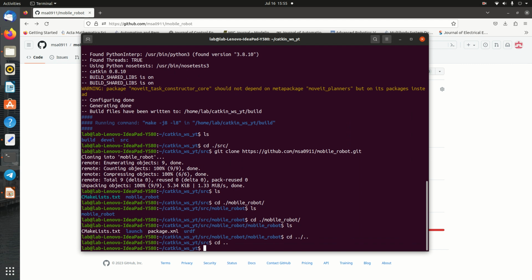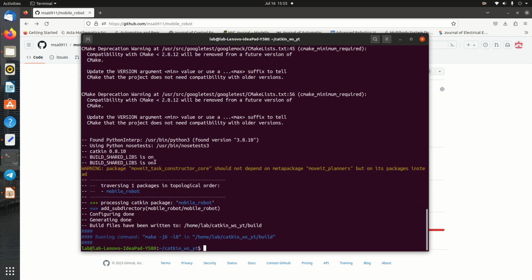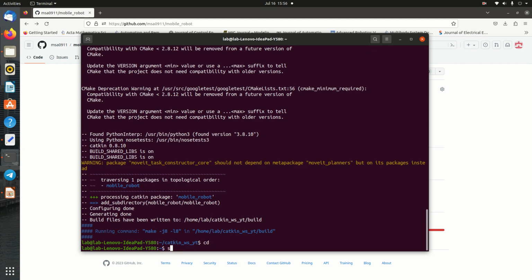In order to compile the package downloaded from GitHub, we have to compile it again, because if we don't compile, it won't be written in the build and devel folders here. So we run catkin_make again. Whenever you download any package from GitHub, you have to rebuild your workspace. So it's already there. We have to source this first.